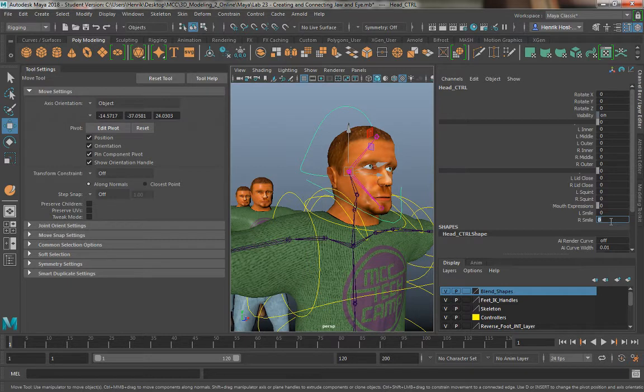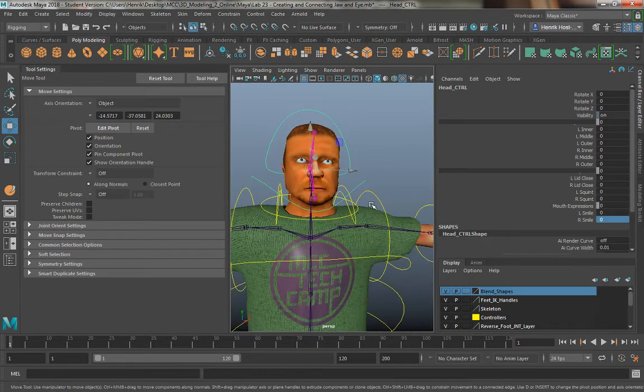So, I've created, I guess, 5 altogether fully functional controllers. I have my left smile, my right smile, and then my left inner, middle, and outer eyebrows. And that's really all I've got. I'll do 1 or 2 more. I guess I'll do the eyelids really quickly.